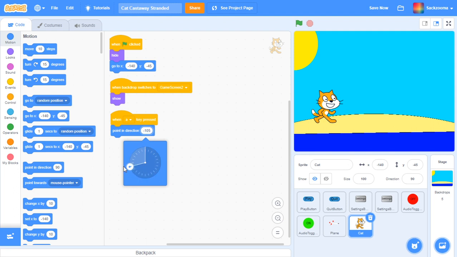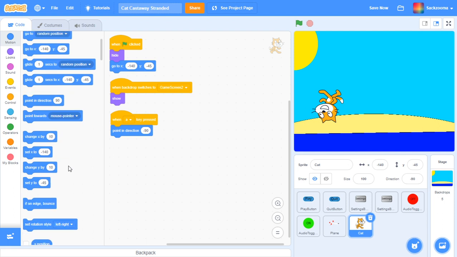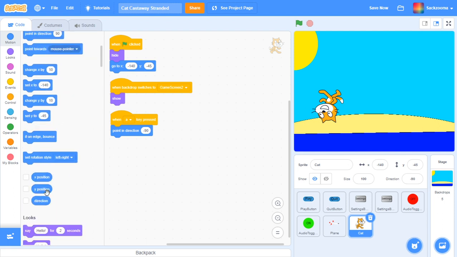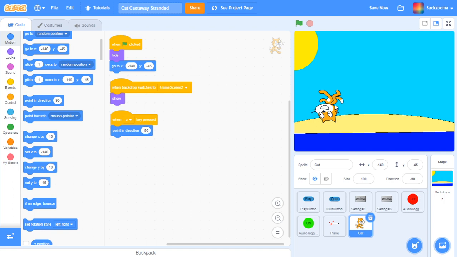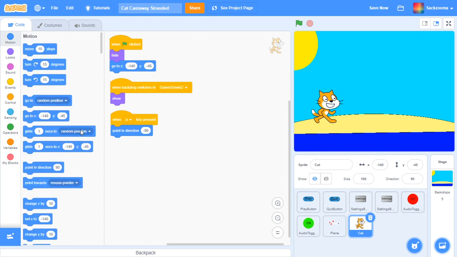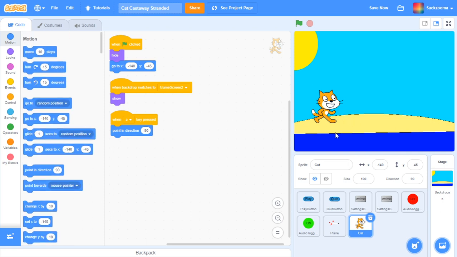And then we want to turn him around. So let's click A, and he will do that. Now, that is something that we do not want. We don't want him to face upside down. So let's just turn him around again. We want him to face that way, but we obviously don't want him to go that way, if you get what I mean. We don't want him to go upside down.